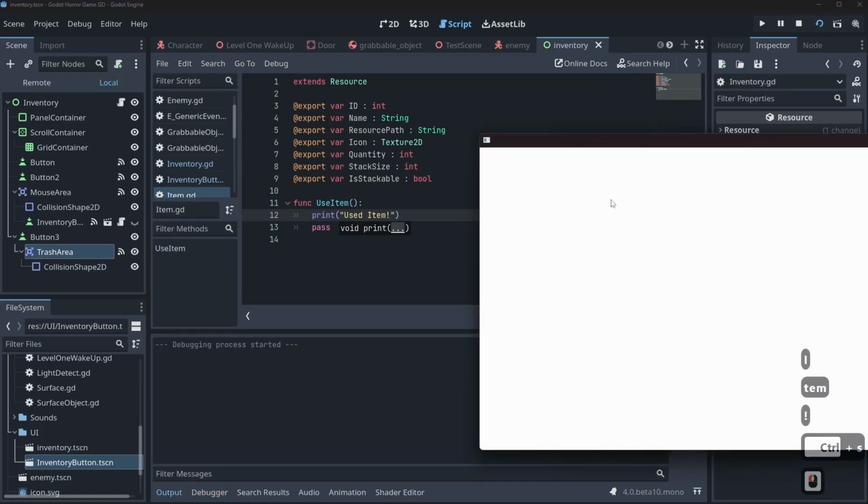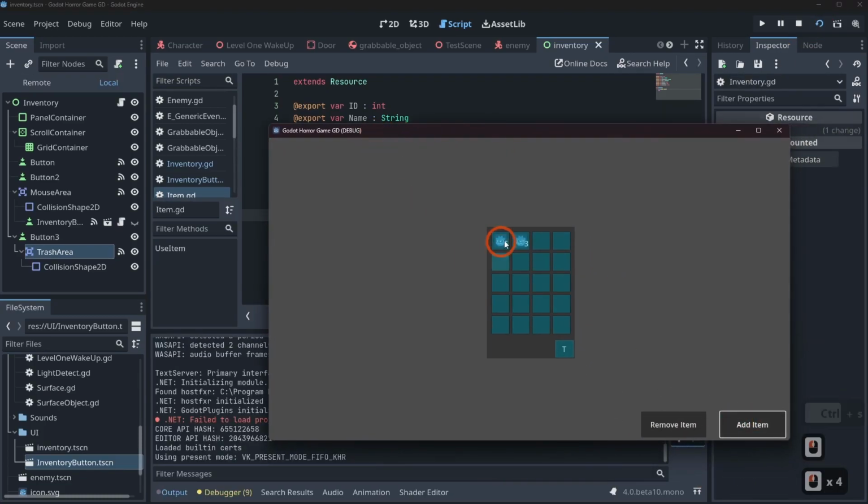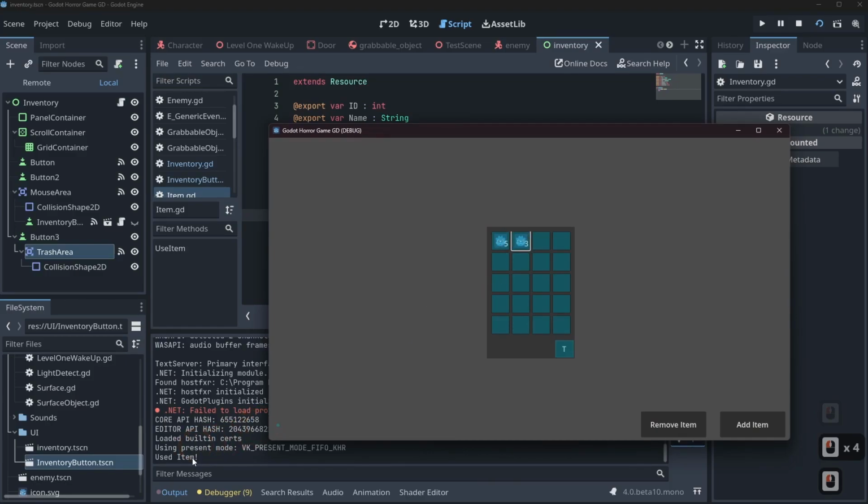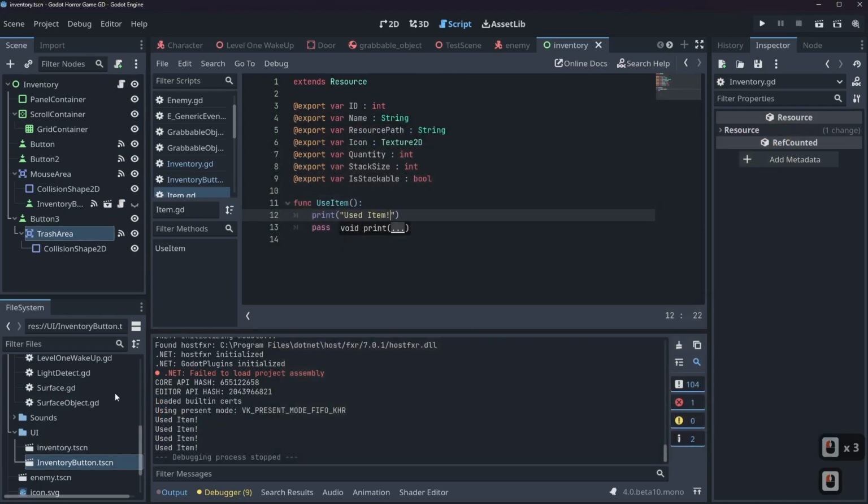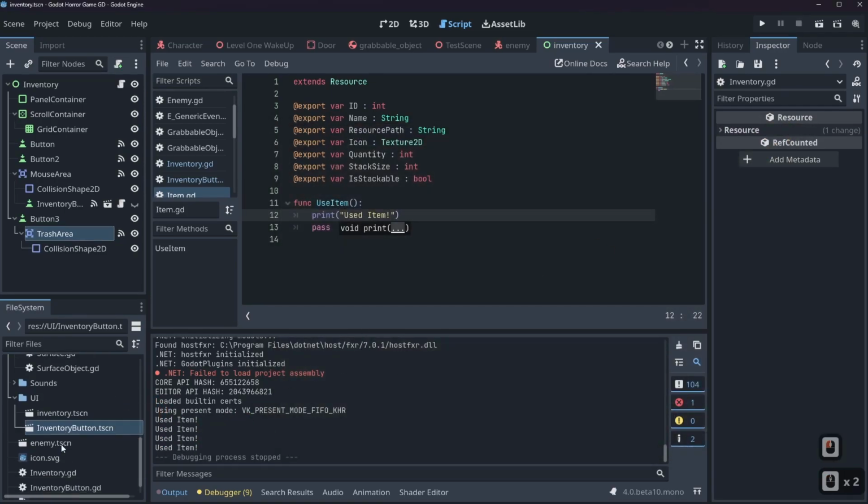And that should work. So if we come in here and we add in some stuff and we click, you'll see we have used item. Now I know what you might be asking. Well, okay, but what benefit do I get from that? And here's the benefit that you get.